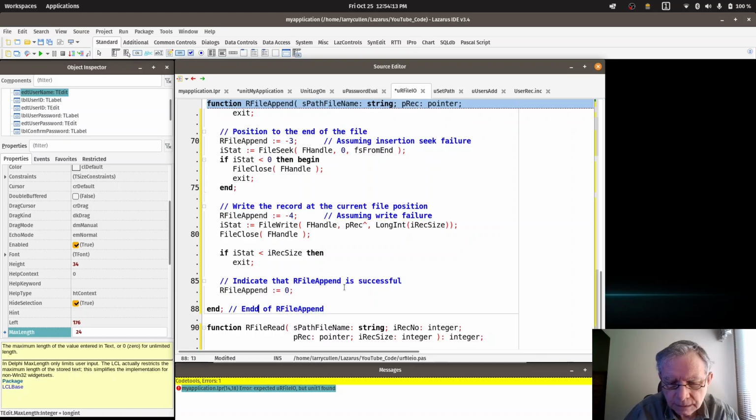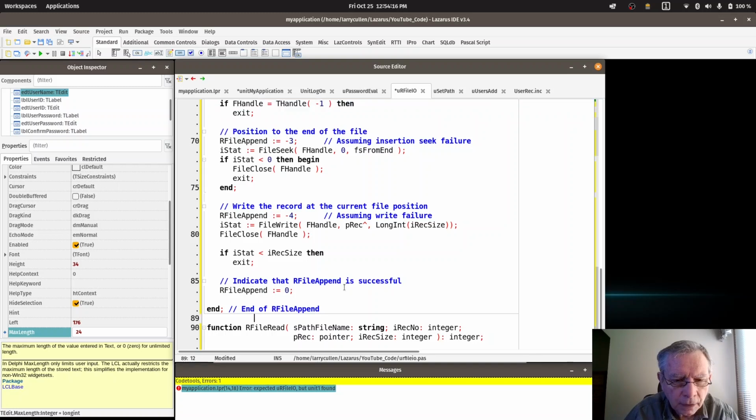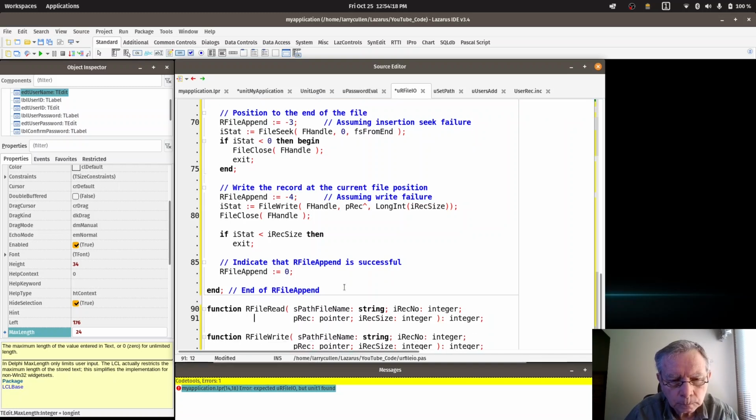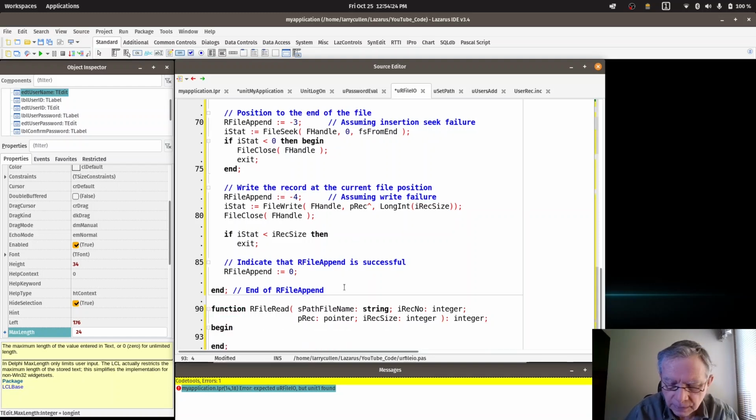Right. Okay. Now we're on to the read function. And we do a begin. The begin has an end. And this is going to do a lot of the same things that append did. Not append. No, it's not going to do anything that it did. We're doing reading, not writing. I'm thinking of the R file write. So, we're doing R file read.